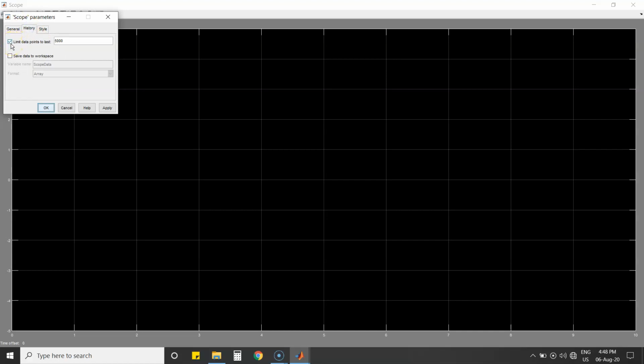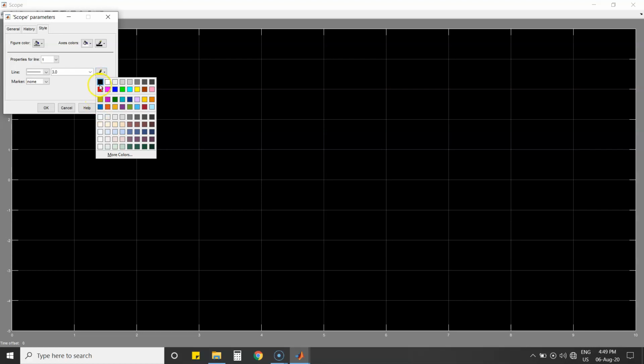Limit data points to last 5000. If you uncheck this, the whole data will get saved. Otherwise, only the last 5000 data points will get saved in the scope. And in style, if you want, just change the axis color. If you want to increase the thickness of the waveform, you can select it here, and the color you can change here. Okay.